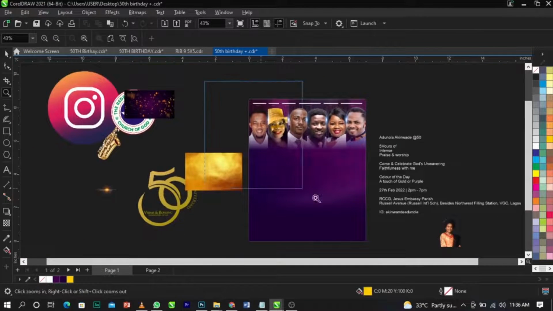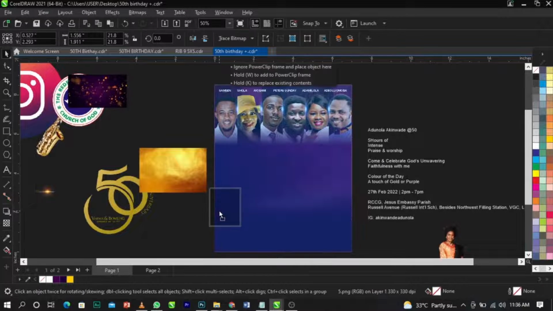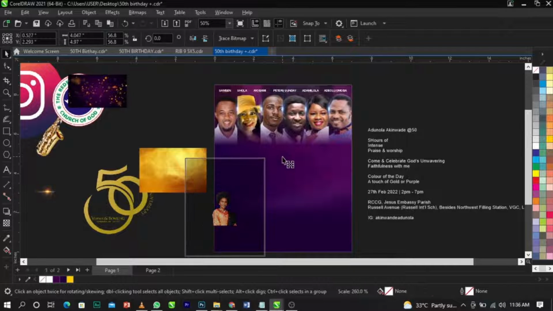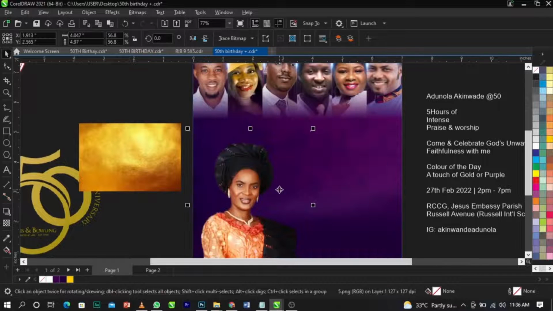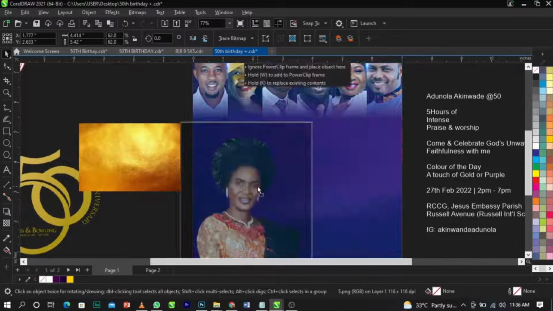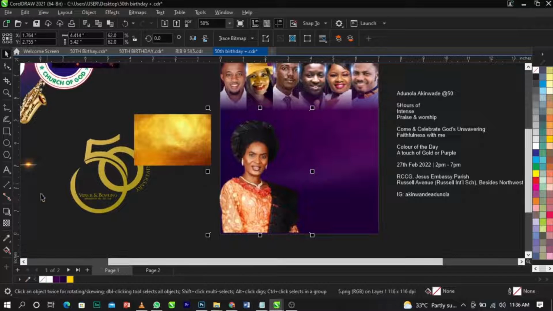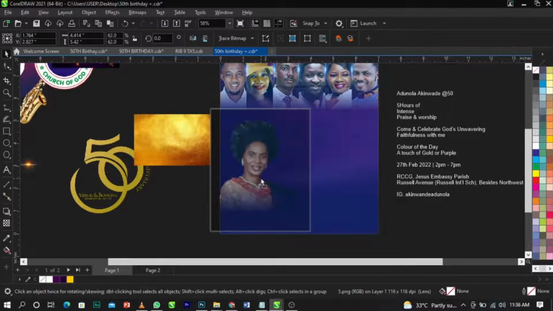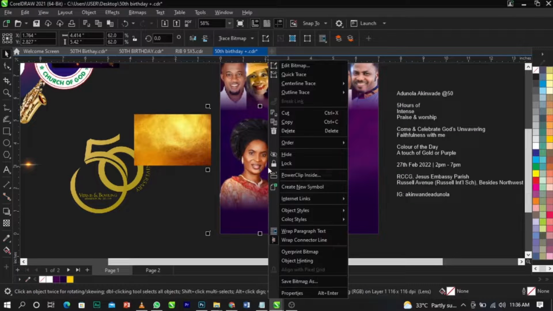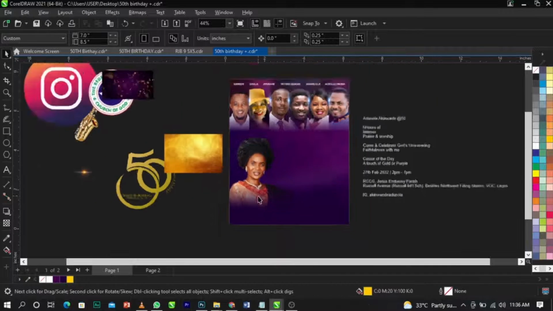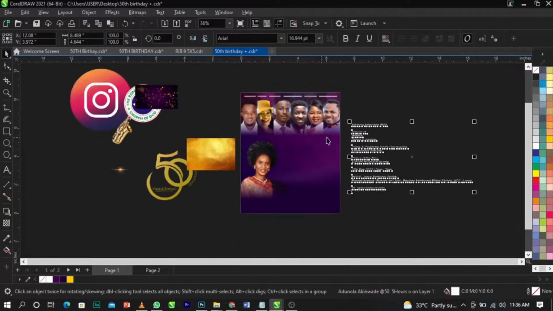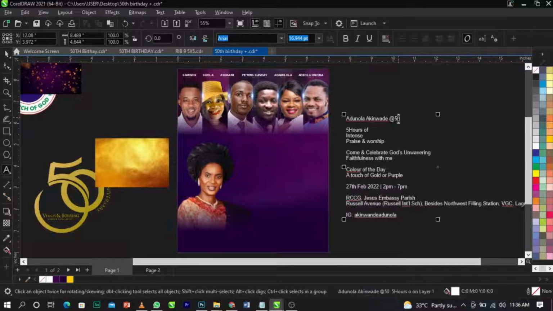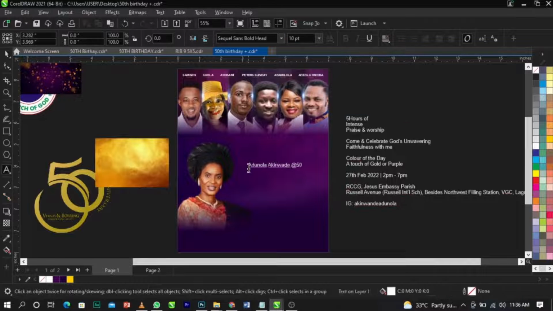So the next thing I'm going to do, guys, is bring in this lady and scale her up this way just right there, and we're going to use the transparency tool to fade out this part just right there. I'm going to fade that out just right there. So I'm going to use PowerClip by right-clicking on it, select PowerClip, then place that into the frame, and this is what we're going to have, guys. So the next thing I'm going to do is bring in this one, cut out this text, and paste it over here.